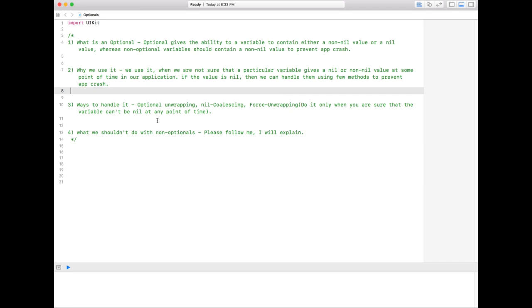The third one is ways to handle it: optional unwrapping, nil-coalescing, and force unwrapping. Force unwrapping is not a suggested one, and developers are recommended to use it only when they are sure that the variable can't be nil at any point of time.